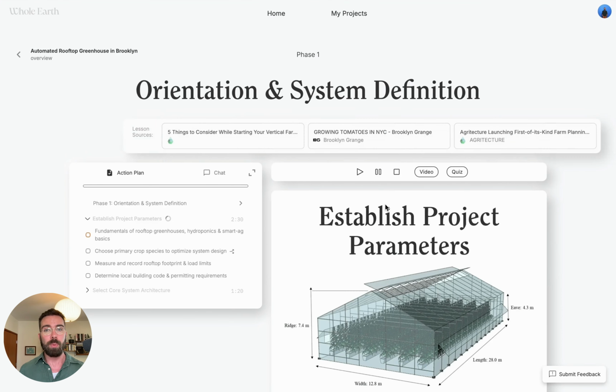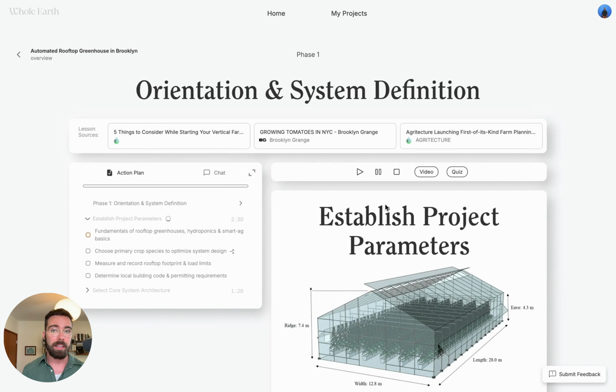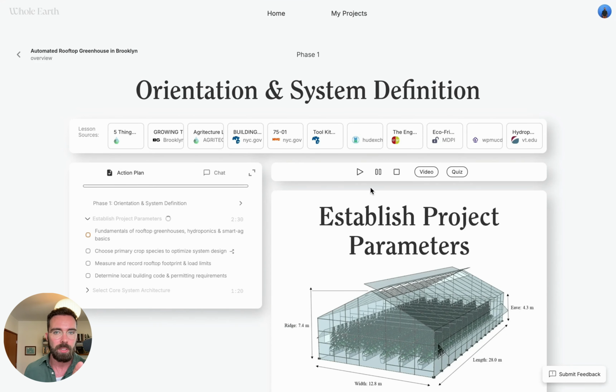So this is phase one. And the first thing you'll see is that it's going to give us some lesson sources. This is content from across the web that's been vetted by several algorithms within the app itself to make sure that we're getting high quality sources. Trust is super important in AI content. And we're going to synthesize those sources for our actual lesson material.